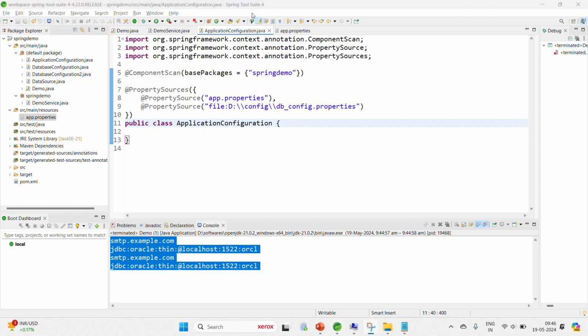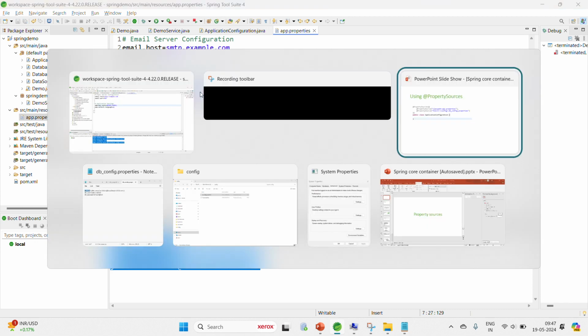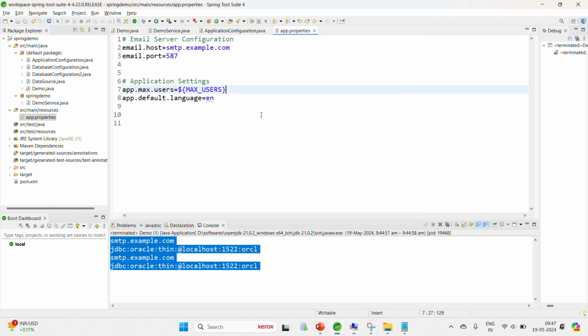One more thing I want to show you. In app.properties, instead of defining this hard-coded value, I want to replace it with a dynamic value coming from the environment variables. I have defined max users in the environment variables, and the value is 2000. Now I will get the value 2000 for max users.